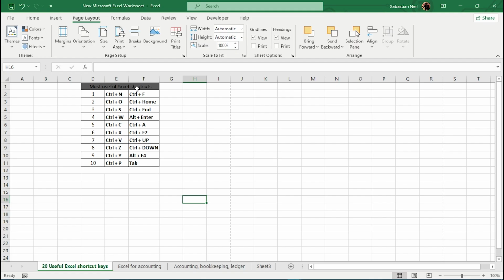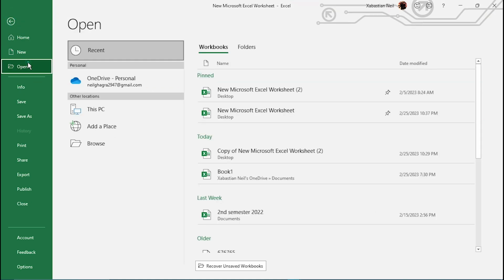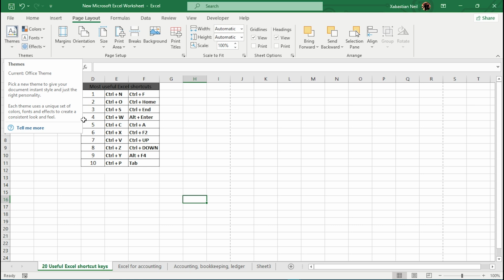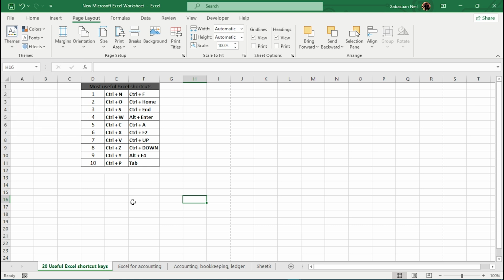Instead of going to Files and then into the Open tab and selecting it, which takes up a lot of time, to save time I'm just going to press Control+O and it will take us directly to the Open tab.